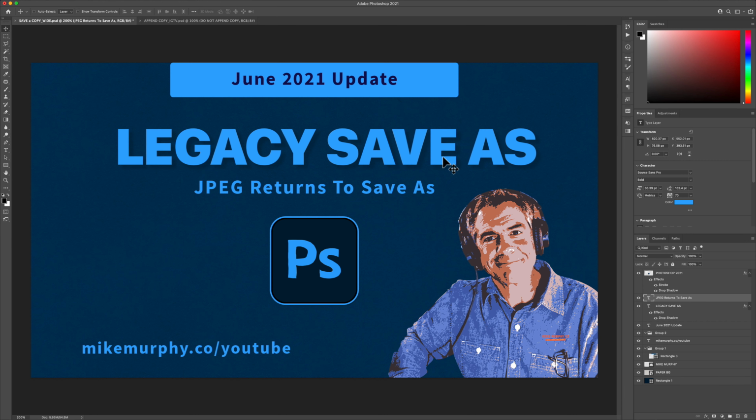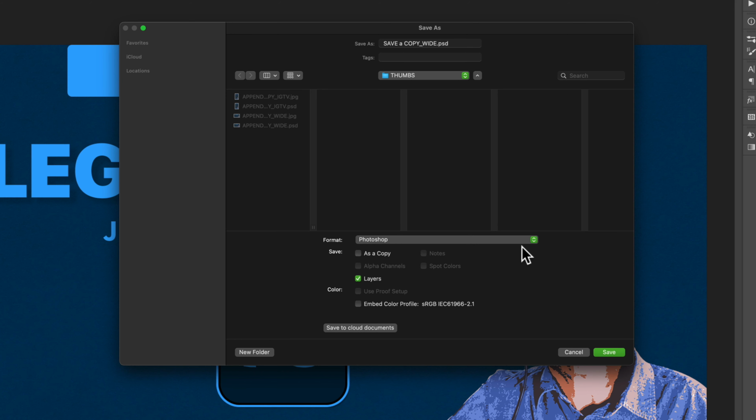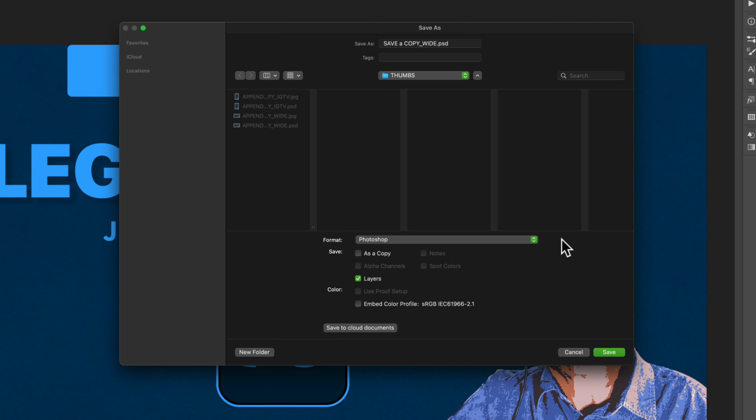With the Legacy Save As preference enabled, when you go to File, Save As, you will see now in the Format menu, you have all the options. You no longer have to click the button, Save a Copy. So it's working the same way it used to work before the May 2021 update.